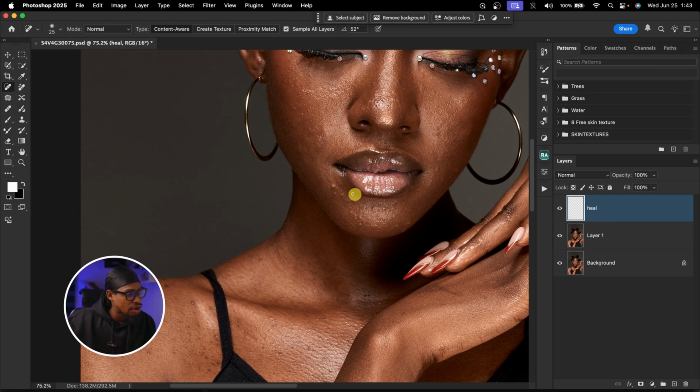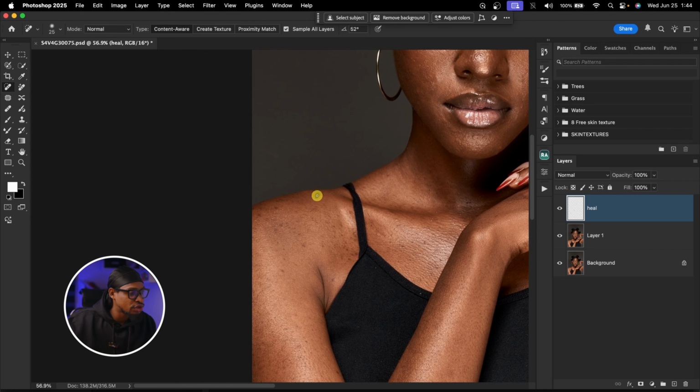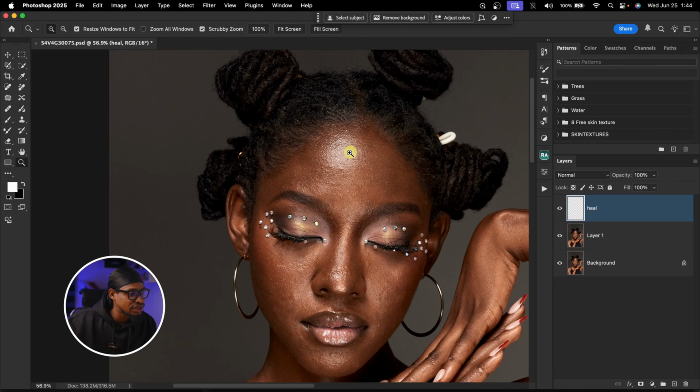Make sure you are increasing and decreasing your brush size according to the blemishes you want to remove. What I'm going to do now is remove the obvious blemishes with this layer, and use the clone stamp tool later to remove the ones that are not obvious, using frequency separation. So just take your time to remove the blemishes from the image. You don't need to rush the process. All right, so let's just start from here.